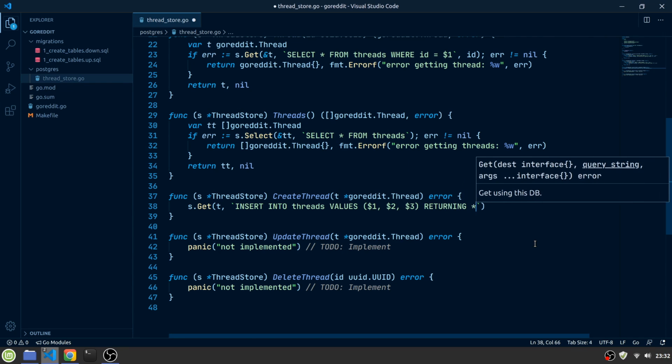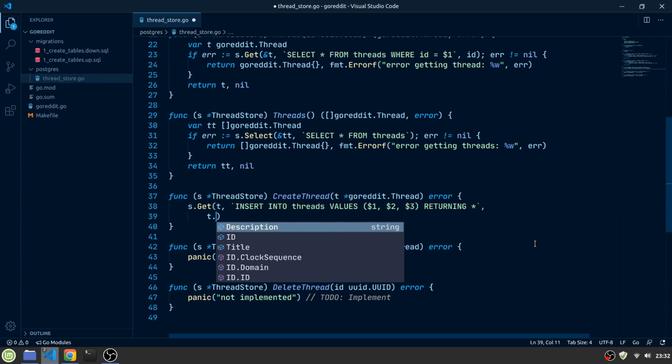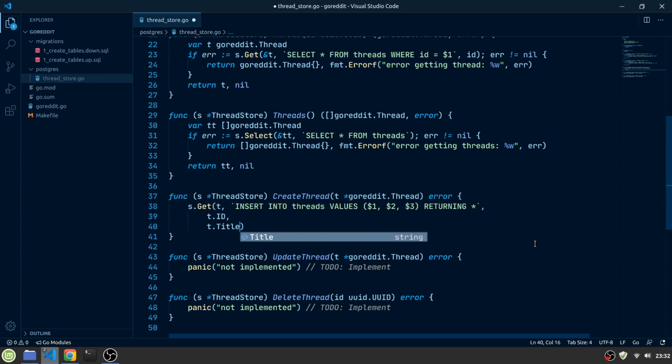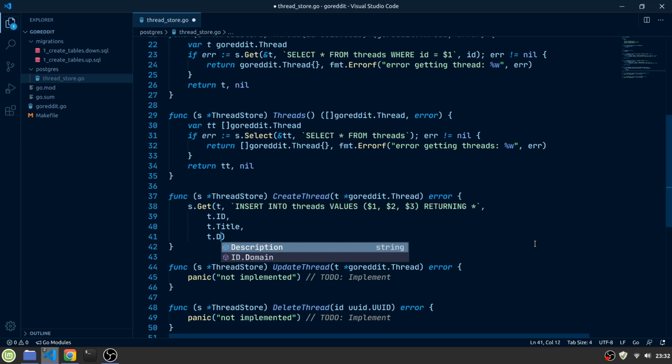But with the returning asterisk statement, we can instruct Postgres to read us back the values it just inserted, which we can then pass through to our thread variable. This might be especially useful if we have auto-computed table columns like created at or updated at. For the three placeholders, we pass in our thread fields ID, title, and description, and catch the error again.